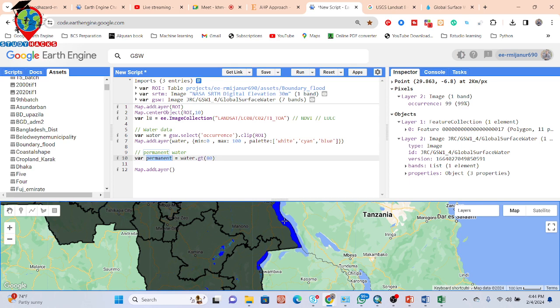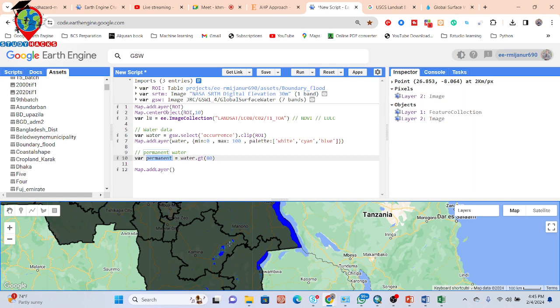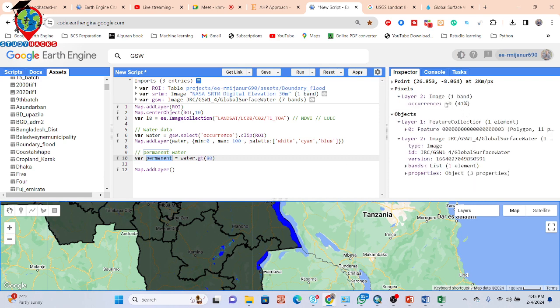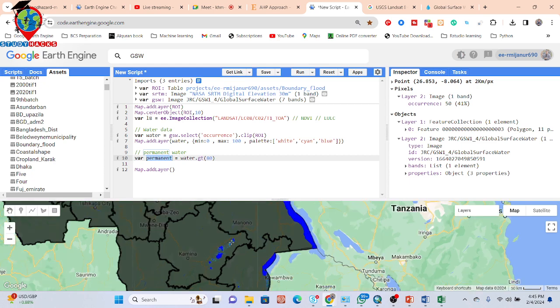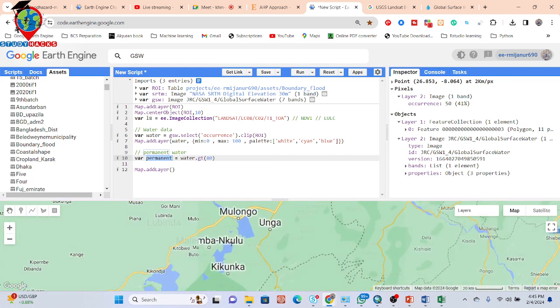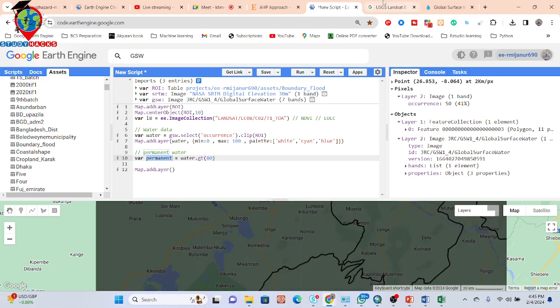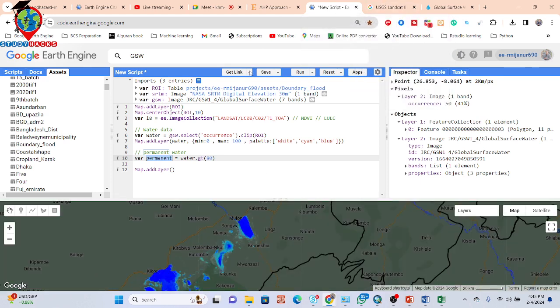Because when you click, we don't see this 80, 80, 80, 80. We can get 90, less than 99. We can also get 50% occurrence. So this 50 is not the permanent water body. Suppose for the rainy season, it will be stored. How can we know that this is the permanent body? Because we have a lot of occurrence, number of occurrence. So how can we know that this is a permanent body exactly?